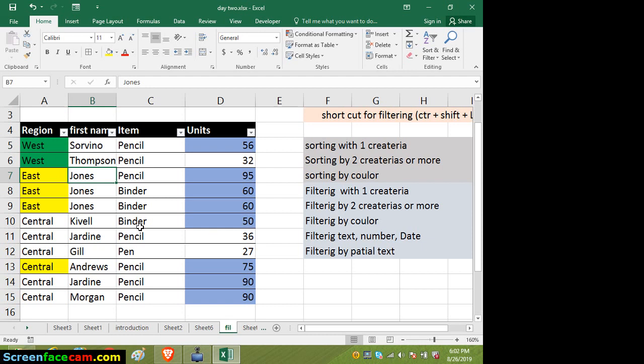Okay. Now, I want to do what you call filtering by two criteria or more. Right now, what we were doing was one criteria. So how do you do two criteria? Two criteria is, for instance, I want to do filters on both columns. I want to do a filter on region and on first name. So on region, I want to filter West. Can you filter West?